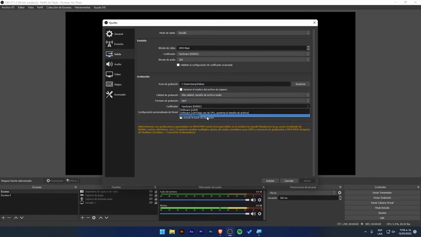And then for encoder, here, if you have an NVIDIA graphics card, you'll see this option, hardware NVENC. If you have it, enable it. If not, enable this x264 software option, this one here. Choose the one that doesn't say low CPU usage, just the regular one. But if your PC is really slow, like if you have a laptop without much RAM and so on, use this one here so it doesn't run so slowly.